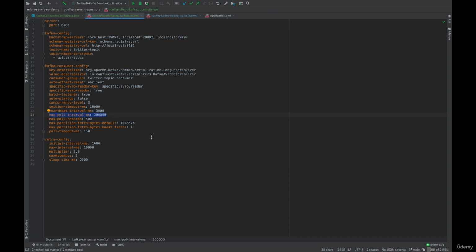Max poll interval milliseconds. This property is for user threads. If message processing logic is too heavy to complete within this time interval, the coordinator explicitly makes the consumer leave the group and also triggers a new round of rebalance. This value should be set according to the processing time requirements. Max poll records. This property sets the maximum records to fetch in each poll. Max partition fetch bytes. This is the maximum bytes to fetch in each poll.